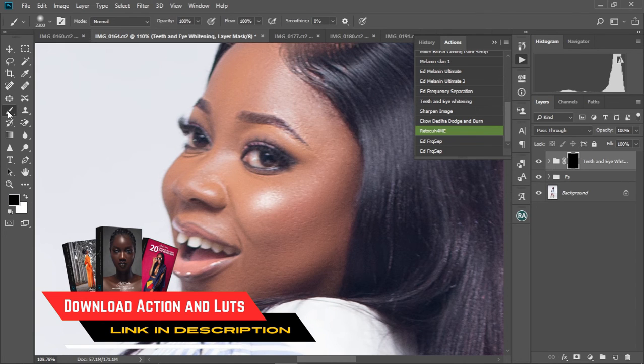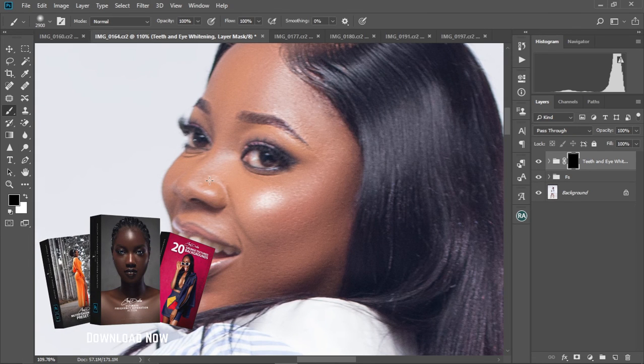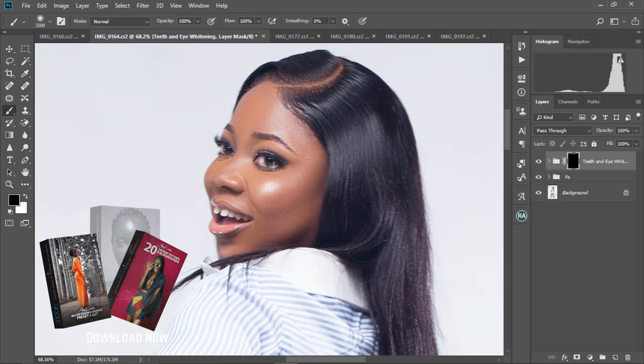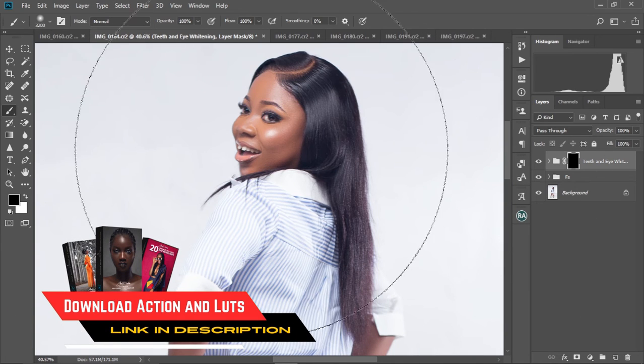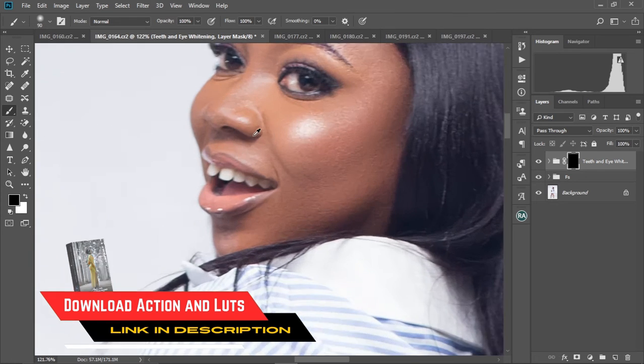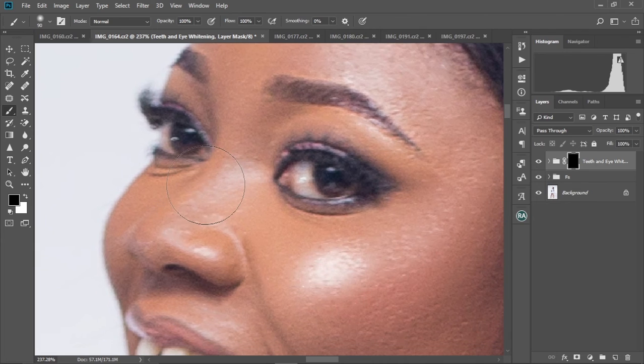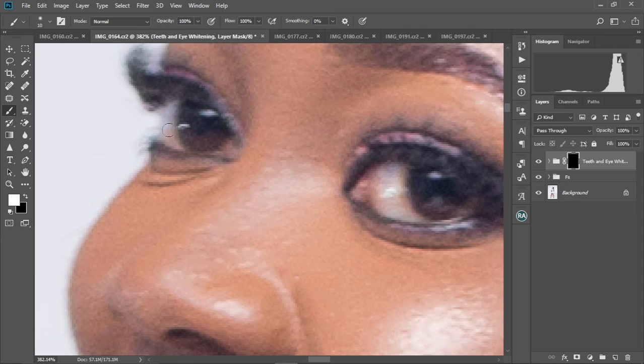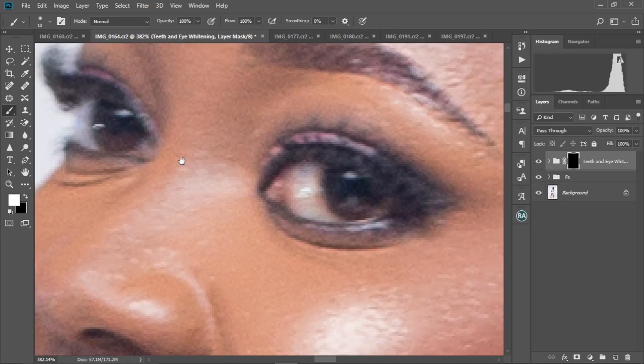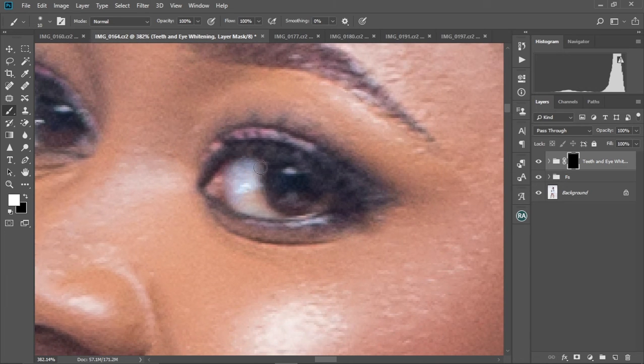So select the layer mask over here, and then select the brush tool. Make sure you set the foreground color to white, not black. We're gonna decrease the size and zoom in once more, and press X to change the foreground color to white. You're just gonna brush onto the whites in her eyes to whiten them up.